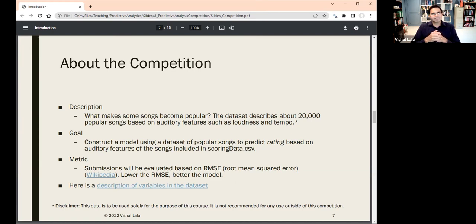or the genre of the song, the actual song name, and so on. How good your prediction will be judged based on a familiar metric called root mean squared error.